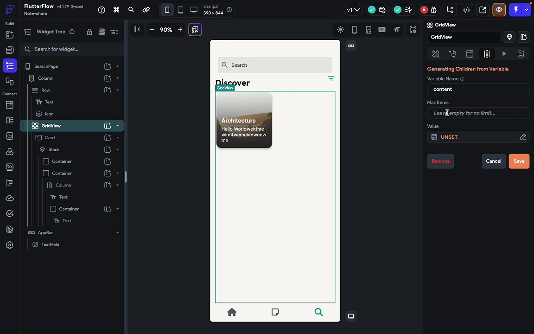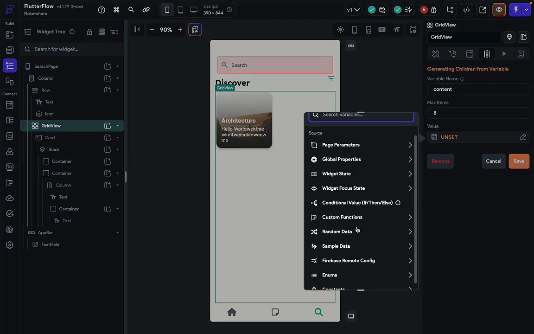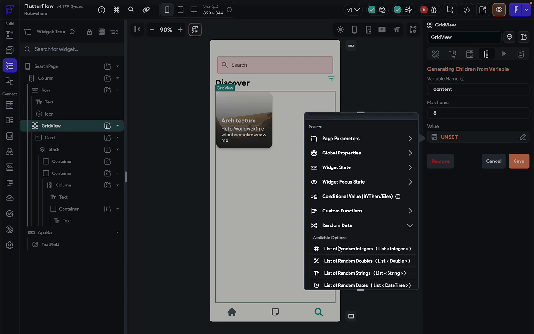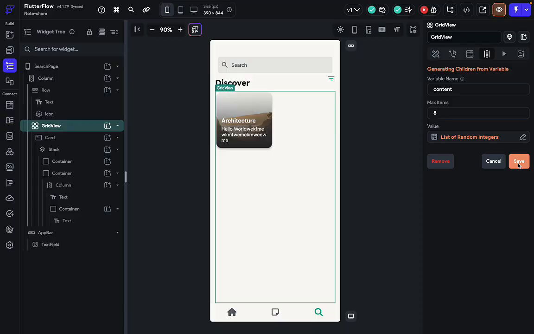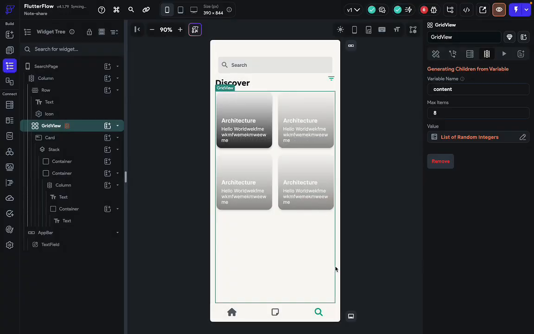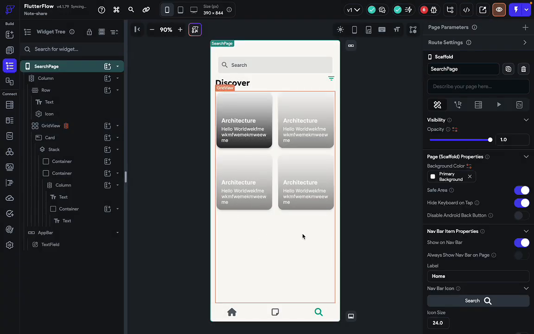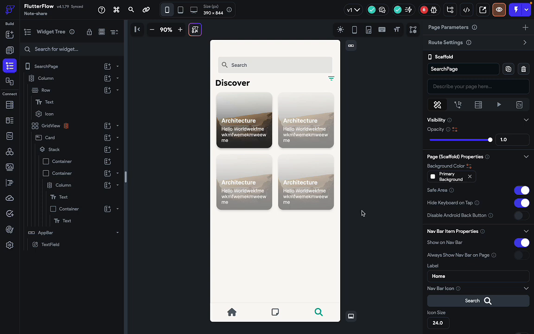And then we give it, let's say, 8, because we need to see other ones here. And then we set the value to be random data, anything here. Then we click save, and then we generate our data. So this is going to be 4 because we are generating data dynamically. So now you can see what I'm thinking about.